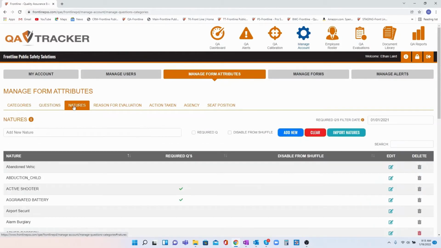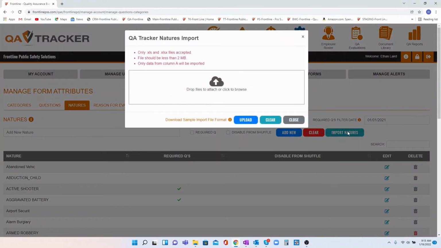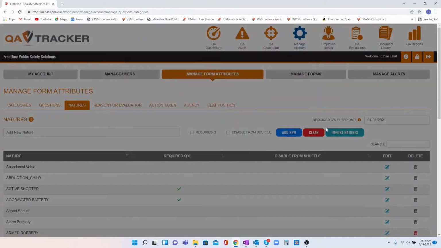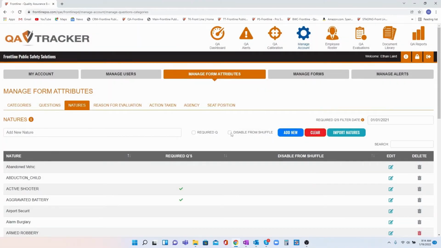This is where your nature codes are. You can add individual codes, or you can import your nature codes using this system. You just upload an Excel file, and it'll automatically be uploaded into the system. If you have an API with us, you can choose a nature code to be a required queue or disable it from the shuffle.